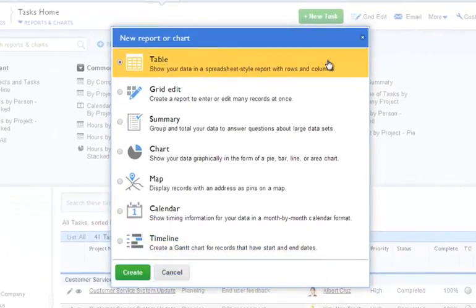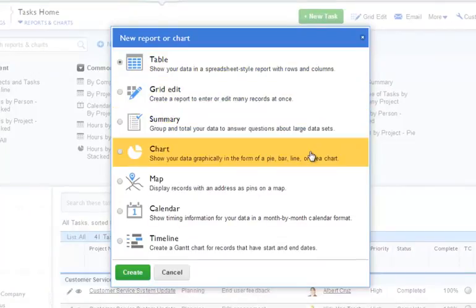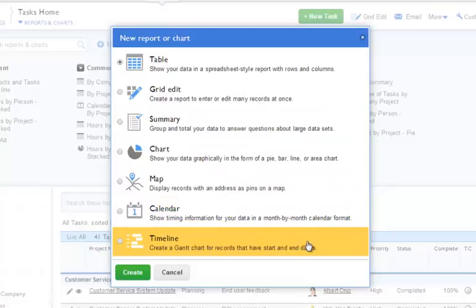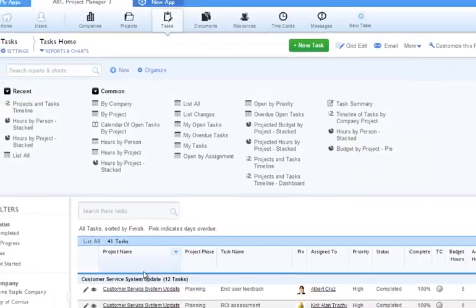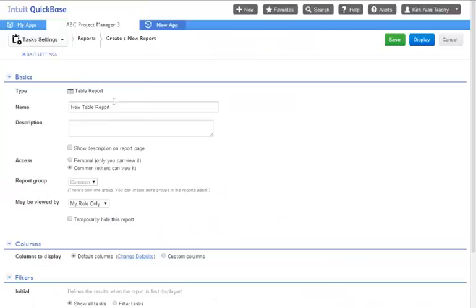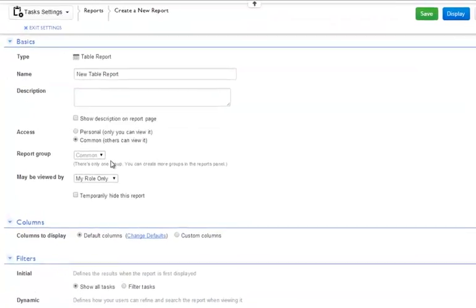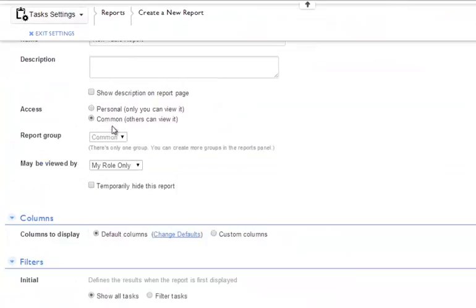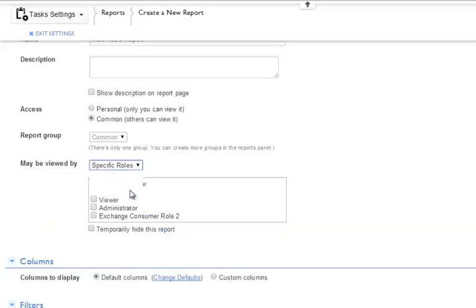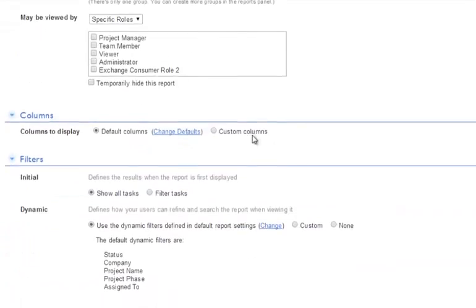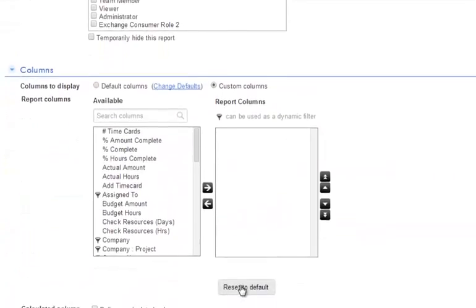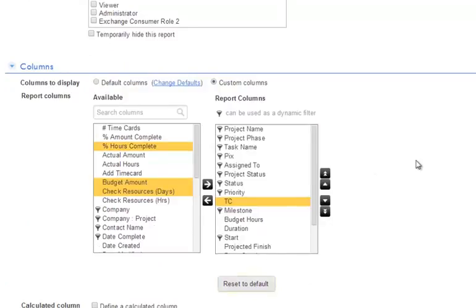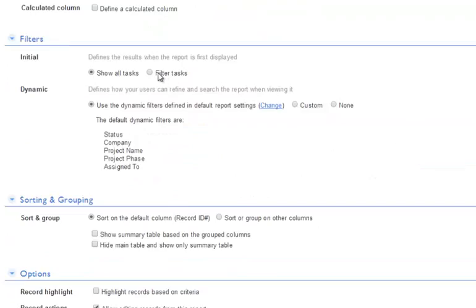Here we can select whether we want to create a table report or a grid report, summary, chart, map, calendar, or timeline report. Let's start with a table report. We can name the report, browse down the configuration page, and select the options we want. Notice we can select whether we want this to be a personal or common public report. We can select which roles can view it, select which columns to either include or exclude. I'll use the default. And we can choose to show all the records or filter them.